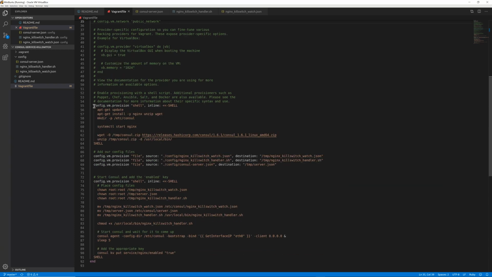Here's the first real thing we're doing. We're doing some shell provisioning. This gets run as the root user as this thing is coming up. First, we do an apt-get update. We install Nginx and a couple of utilities, wget for downloading packages and binaries, and unzip. We make a Consul directory in /etc where we're going to stick all the Consul configuration. And then we start up Nginx.